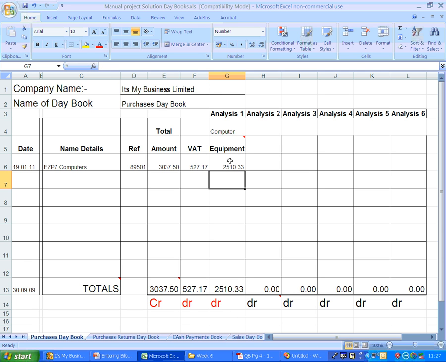So as we recall from the daybook, we've created analysis columns, we've told the daybook where we want these analyzed to, and the aggregate of these two will total the 303,750. Let's bring this into QuickBooks.